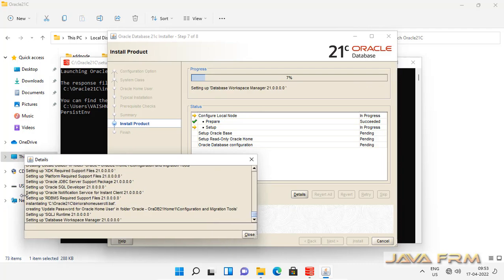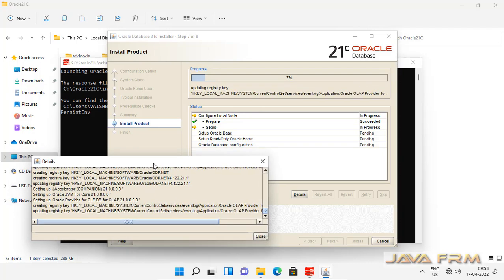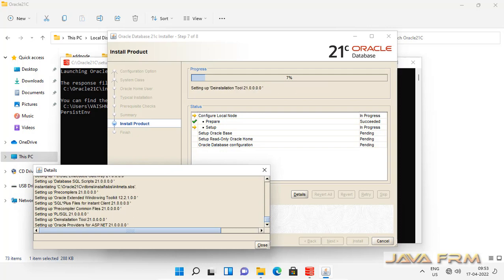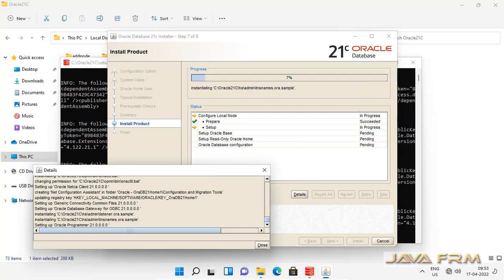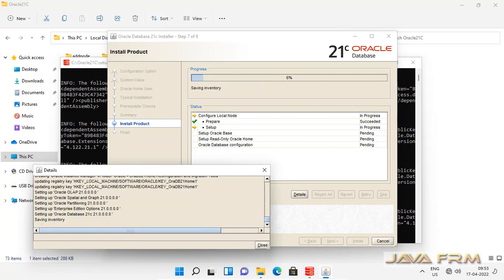So if I click the details, you can see the details window. It will print the installation logs. So installer logs will be logged into a separate directory that I will show later. So you can watch the logs, what is happening.